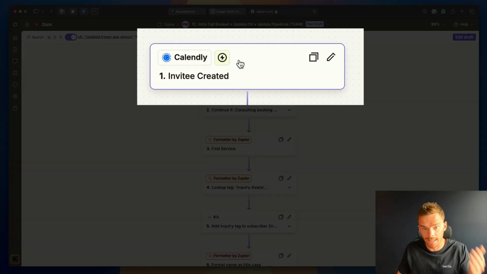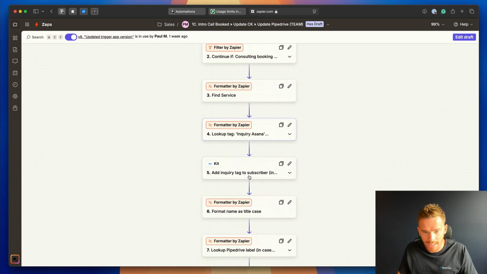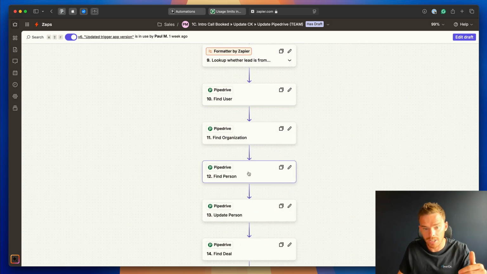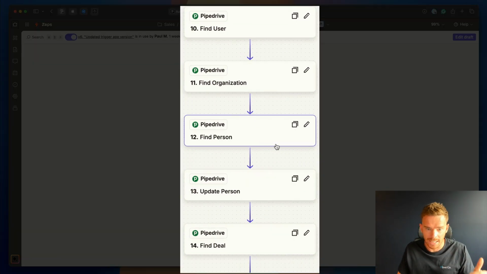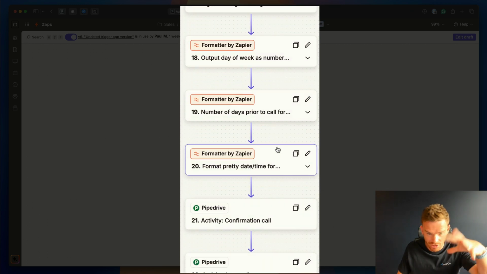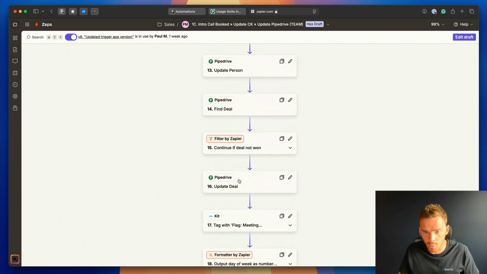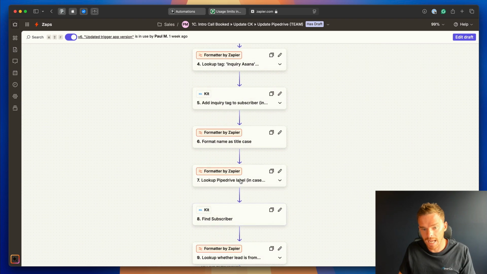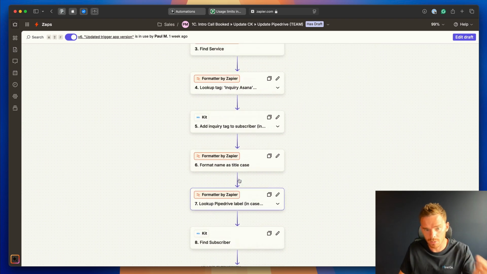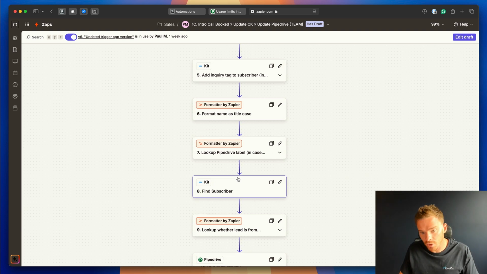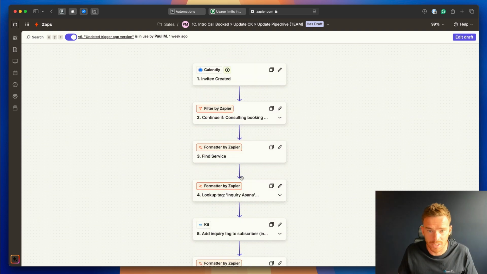So my trigger is an invitee being created, or a booking happening in Calendly. We do a bunch of formatting here. We update Kit, which is our email marketing software. And then in these later stages, we find and update the organization, the person, and the deal in Pipedrive. So there's a bit going on here. We create some activities as well. As you can see, there's more than 10 action steps. So again, another reason to use Zapier. We're integrating multiple third-party tools, Kit, Pipedrive, Calendly. So this is just something that wouldn't even be possible in Pipedrive Automation, which is why we're using Zapier.